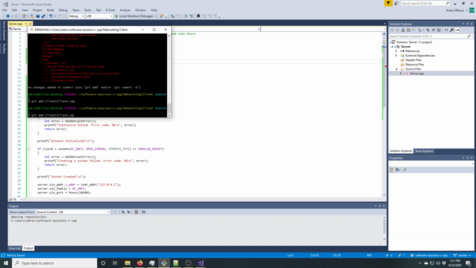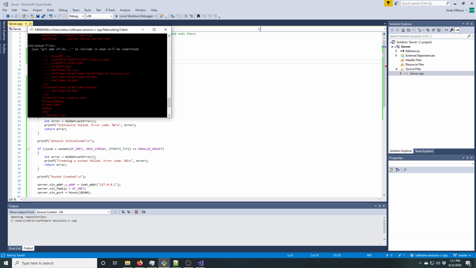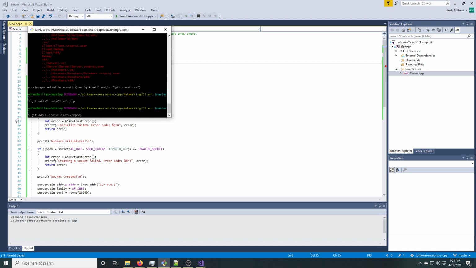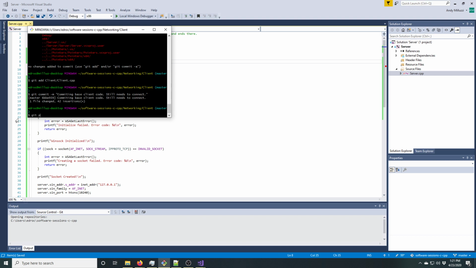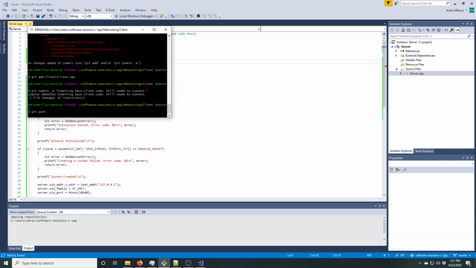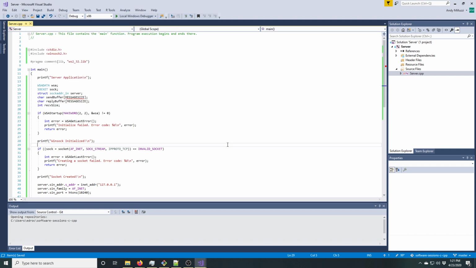And add client. Nope. Might just be that one that's dirty. Yeah. Okay. That way, if you're following along, you can use this to catch up to where we're at. So if you pull that down, you should be up to date.